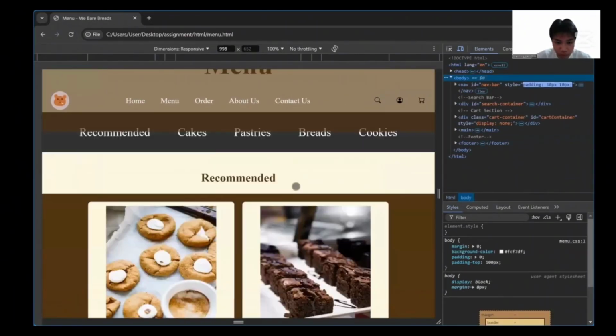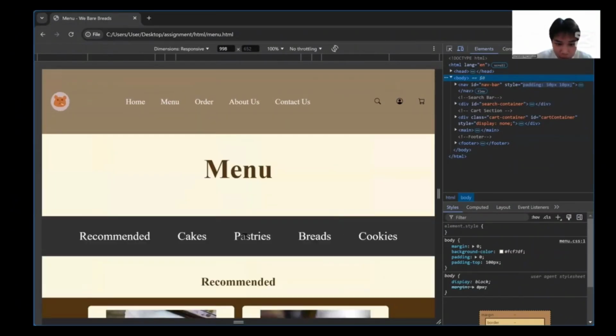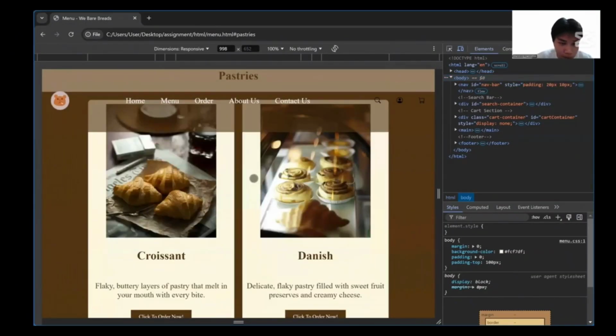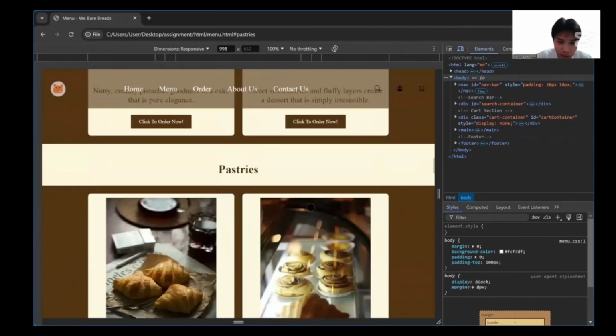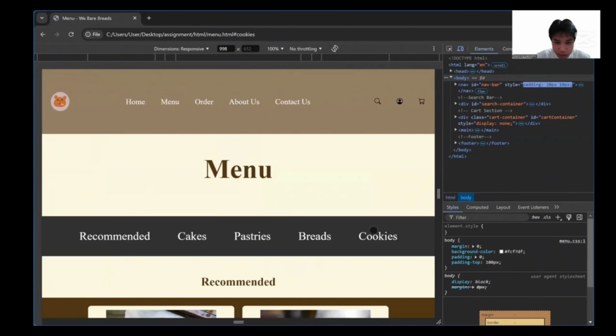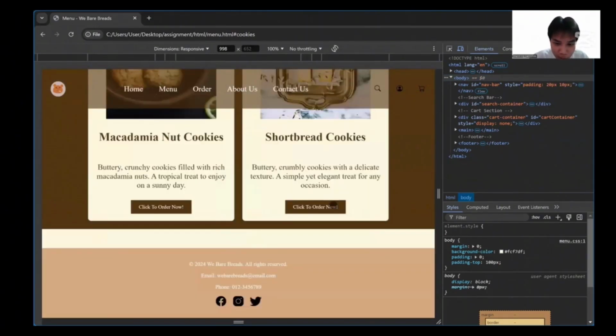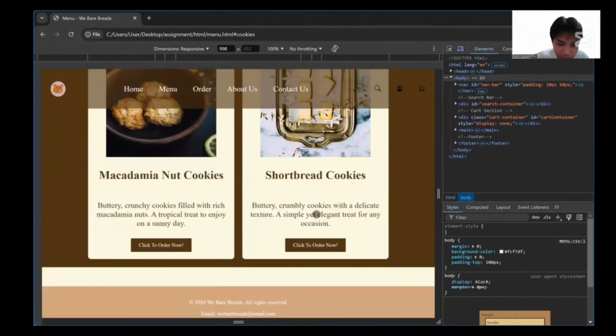As you can see, this is our menu page. Our menu page is designed for user convenience. By clicking on pastry, users are redirected to the specific category. So if I click on cookies, it will jump to the cookies category. Each item also includes a button at the bottom, which when clicked, directs users swiftly to the order now page. That's all my part.